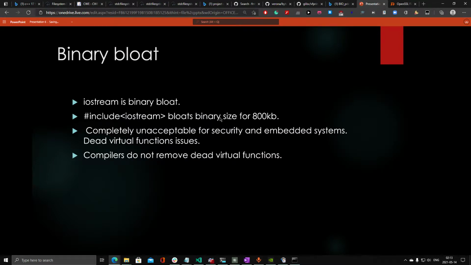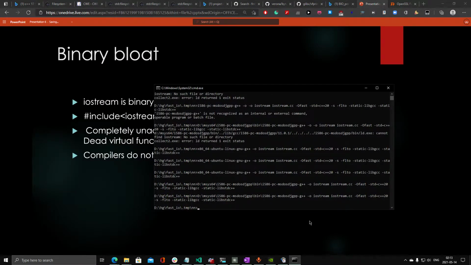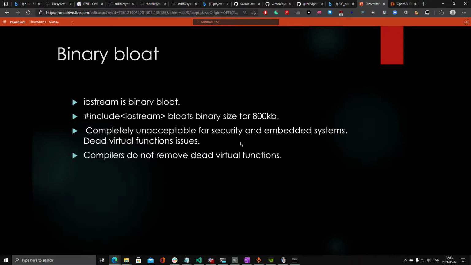So iostream is bloated, and the compiler does not remove dead virtual functions, even with LTO, even with all these flags. So iostream is completely unacceptable for security, because you add a bunch of virtual functions and you have this bloat. The inheritance graph of iostream, because using OO can promote other issues like copy attack, for example, or VPTR injection. We can talk about that later. But in general, iostream is very bloated.